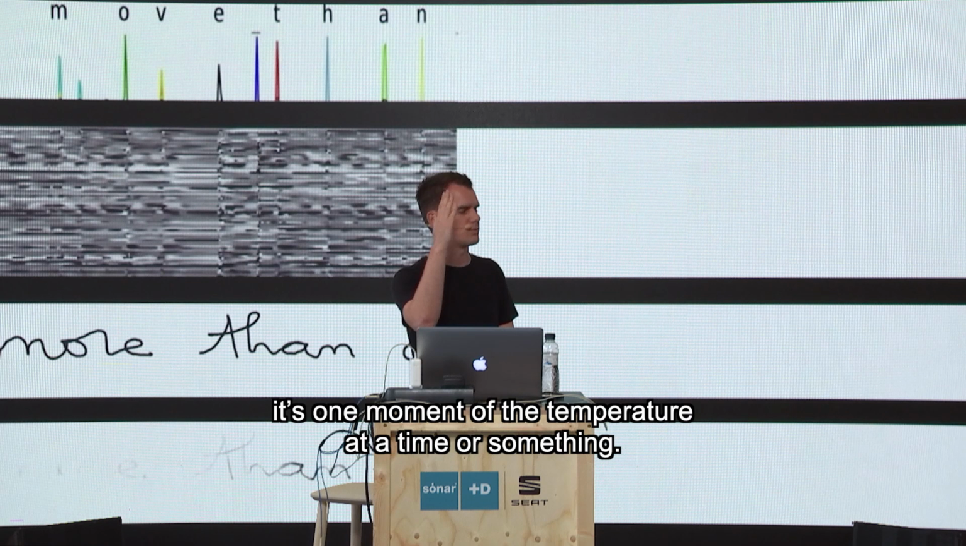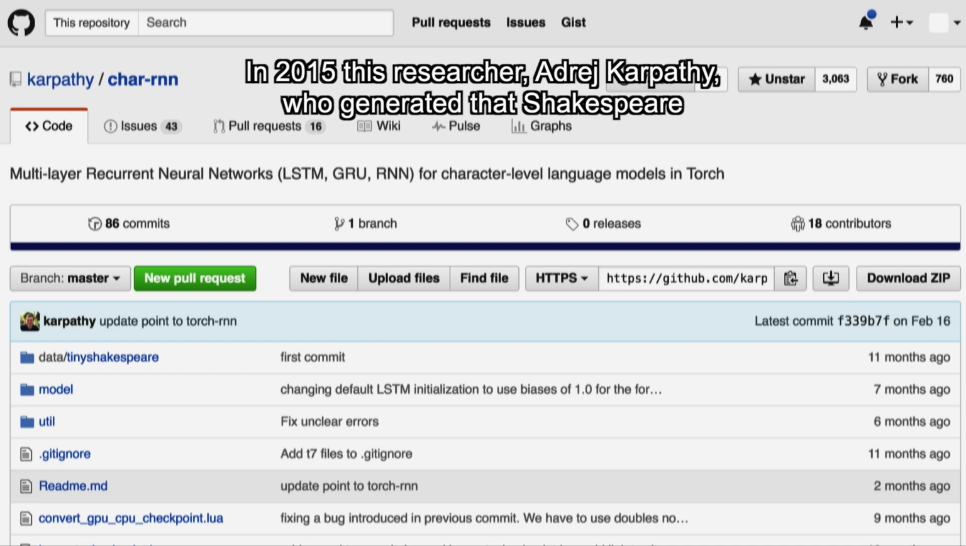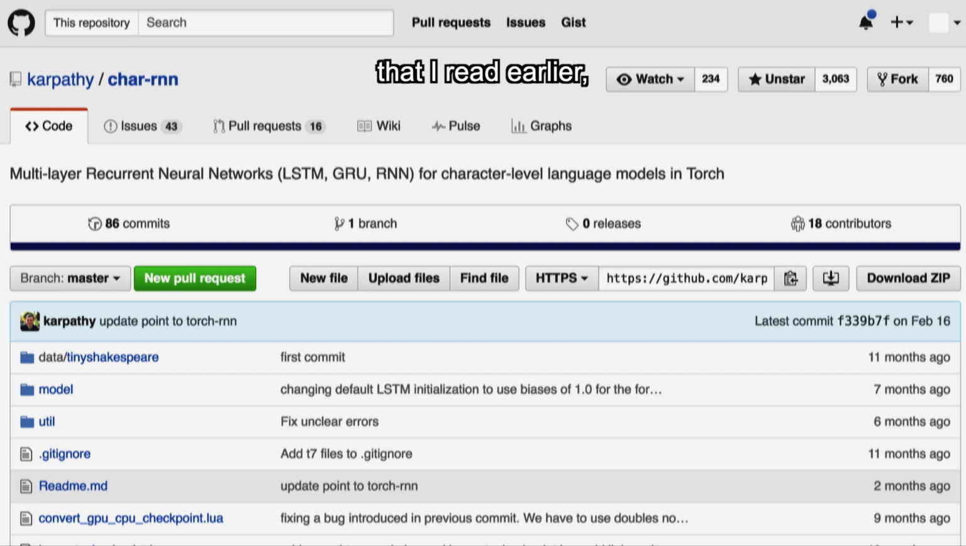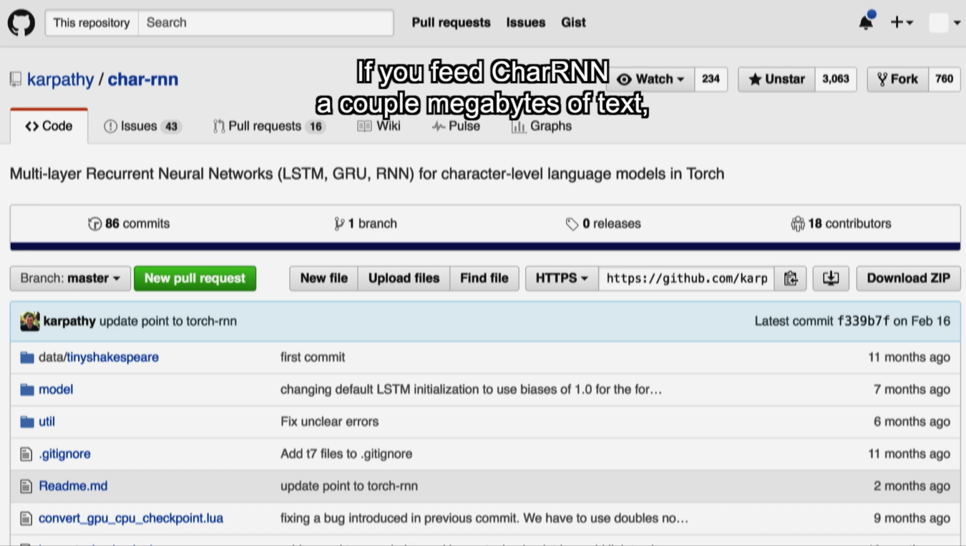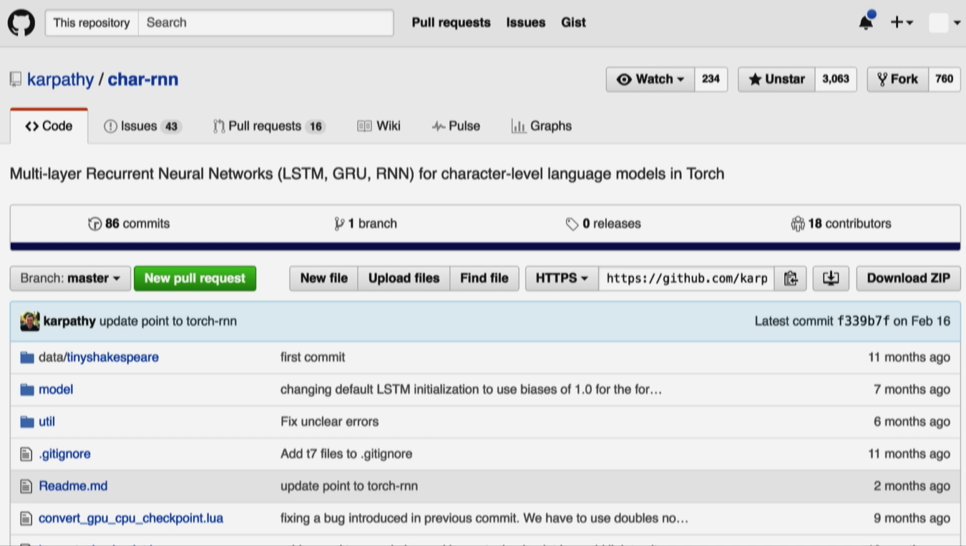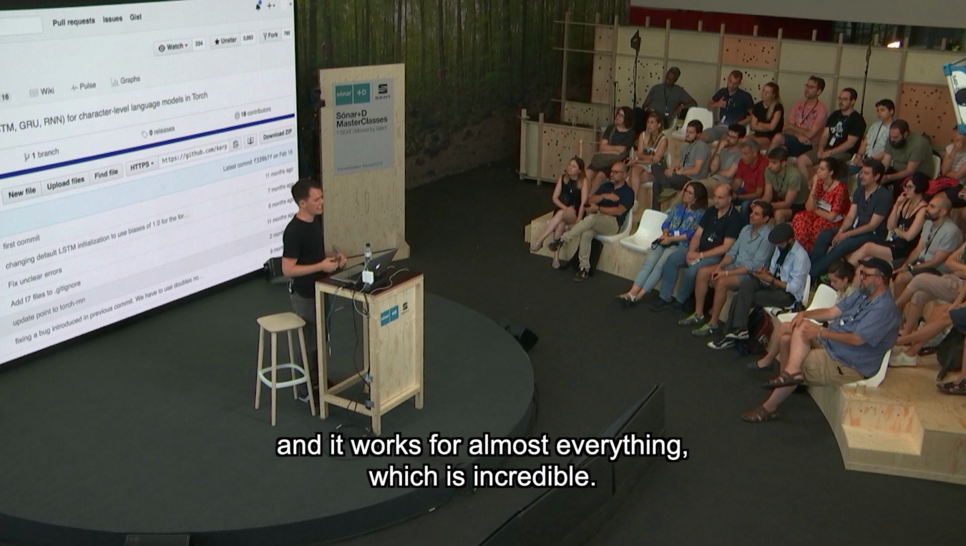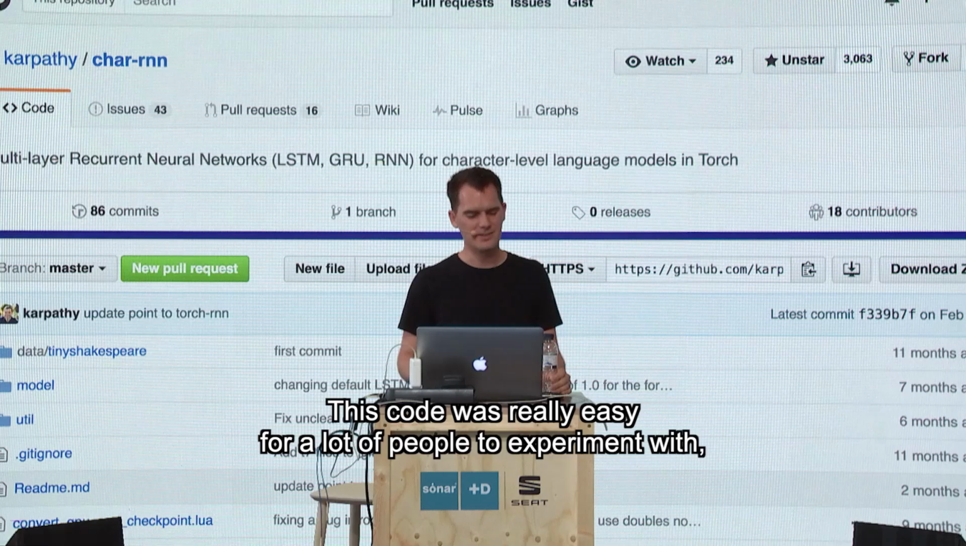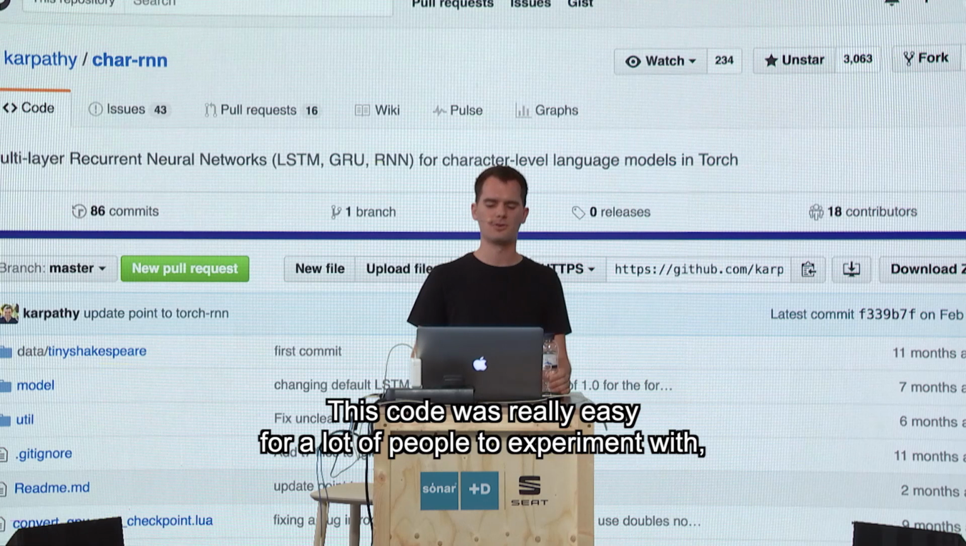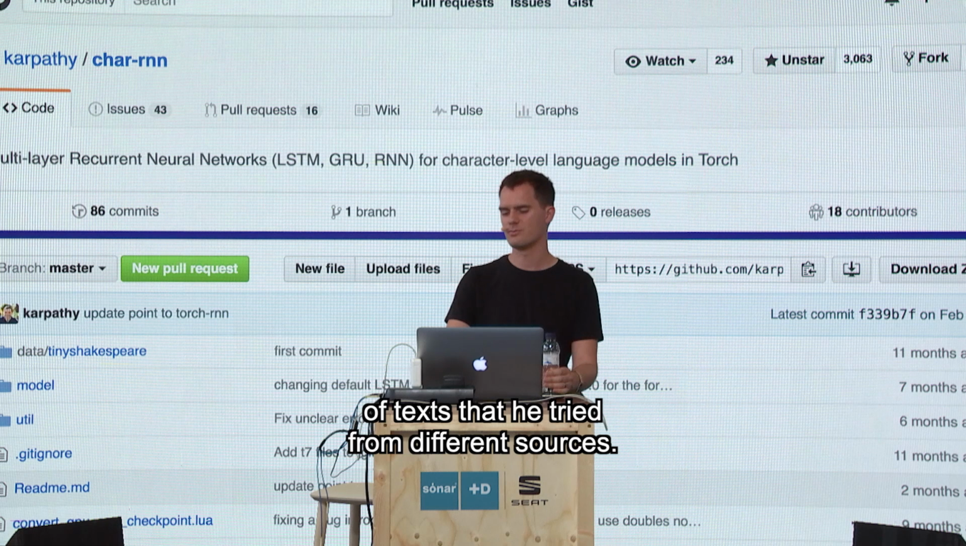In 2015, this researcher, Andrej Karpathy, who generated that Shakespeare that I read earlier, released this toolkit called char-RNN, which basically, if you feed char-RNN a couple megabytes of text, maybe a few books worth of text, it'll start generating new text that's in the style of what you gave it. And it works for most everything, which is kind of incredible. So this code was really easy for a lot of people to experiment with, and Andrej gave a bunch of examples of texts that he tried from different sources.